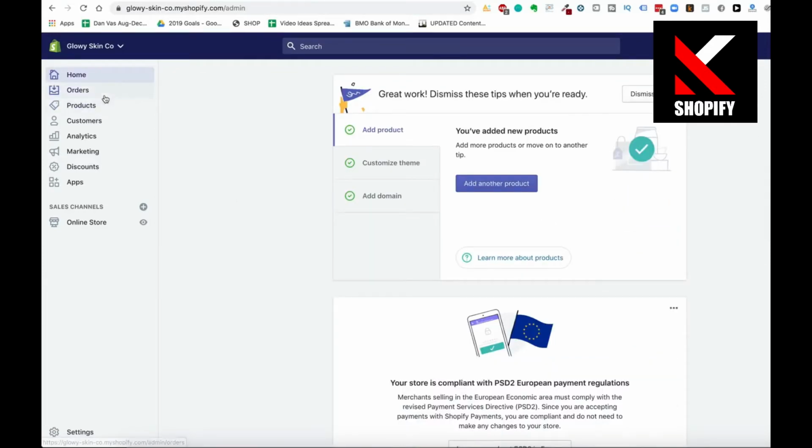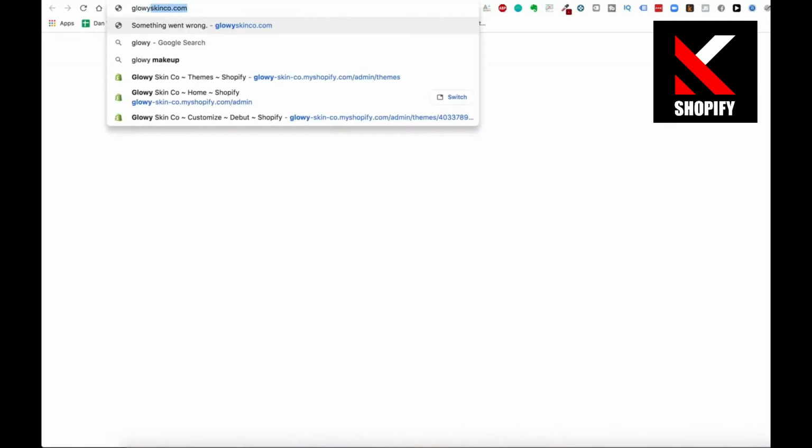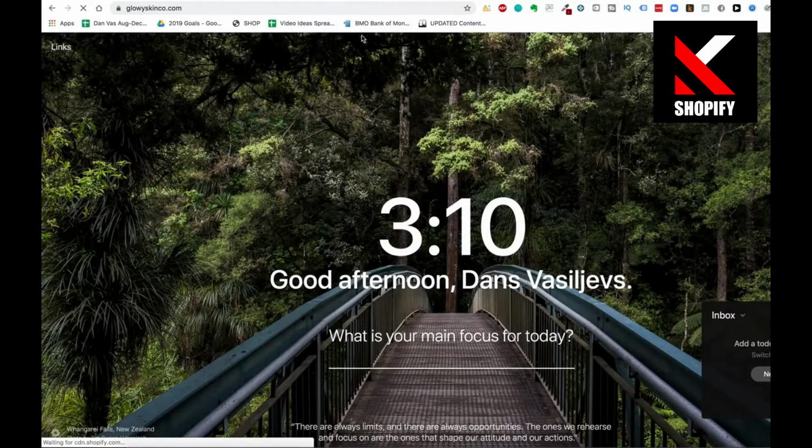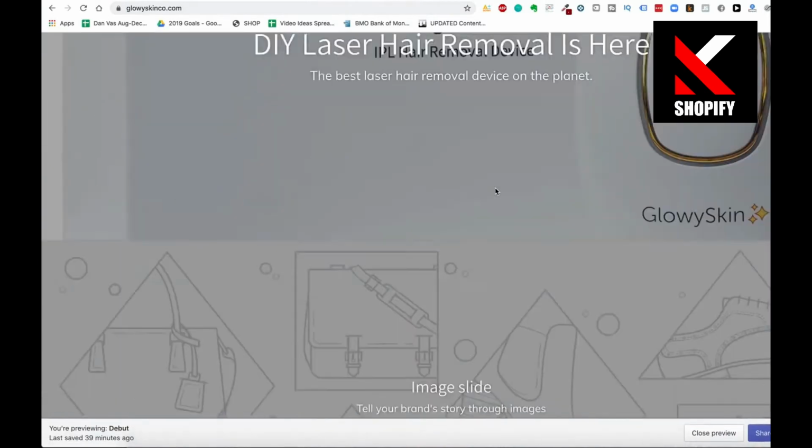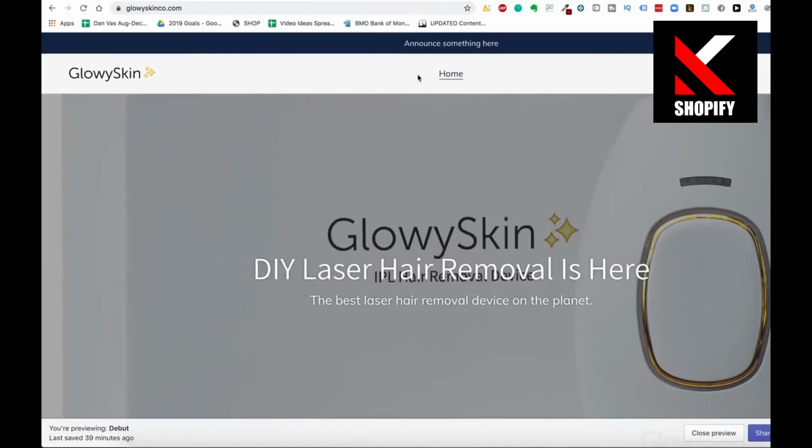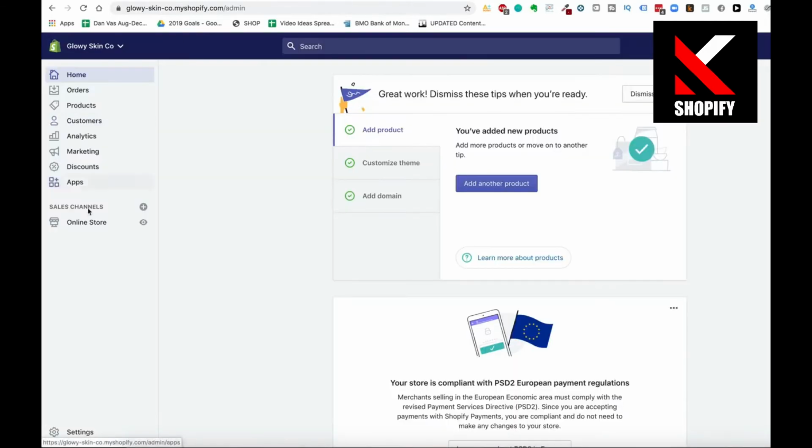All right, so now we're going to go and add some menu bars at the top of our page. If we go to our actual website, glowyskinco.com, this is what our page looks like right now. It's very, very basic. There's nothing really on here. And we also added a product, but you can see that we don't have anything up here. So now we actually have to add our menu bars.